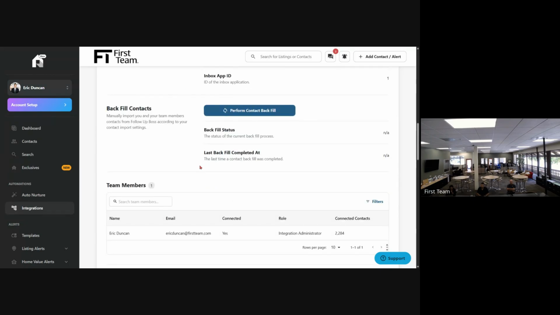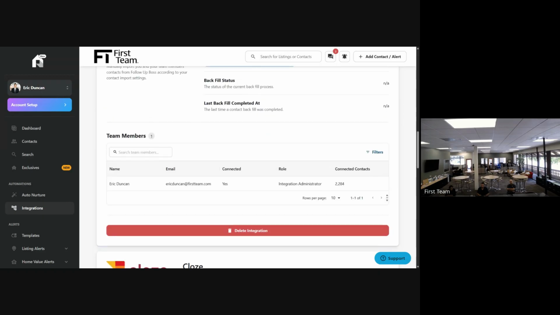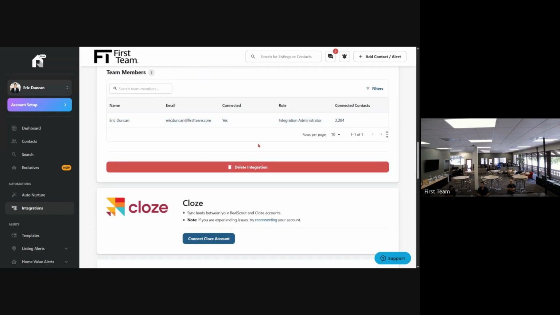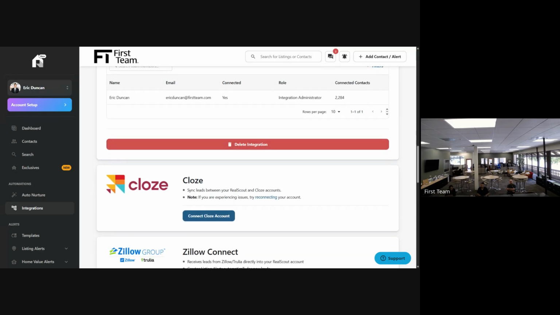And then this last choice is backfill contacts. If you wanted to have it go through everything and fill them and make them the same, you could do that. I haven't done that just because it seems unnecessary. But those are the options that you have. And then if something gets screwed up, you can always come down here, hit delete integration, and restore it back to its original state.